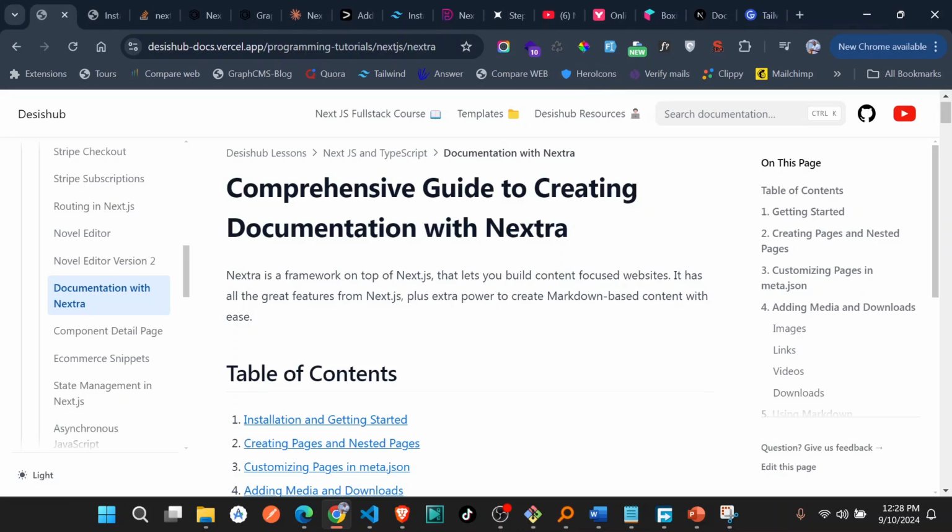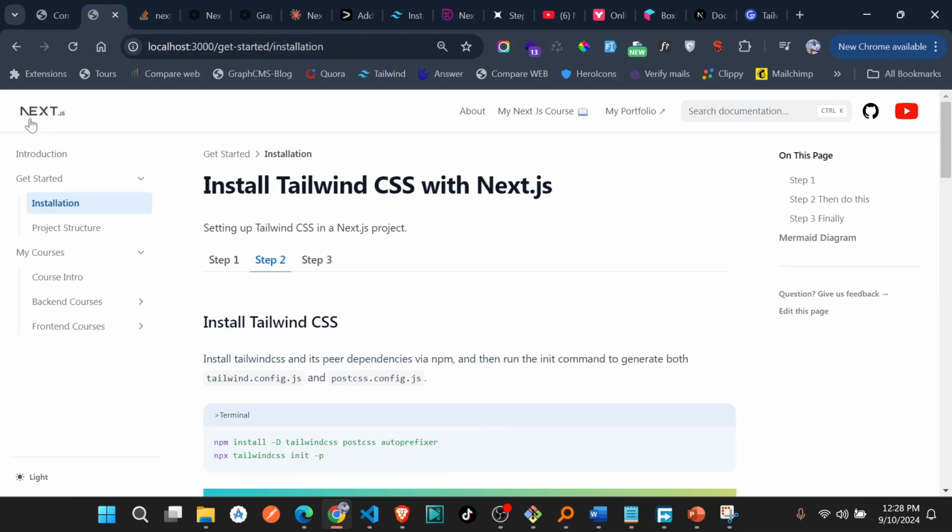So in today's video, we're just going to look at how to create a documentation site using Nextra. Most of you have been requesting how to build this, and let me show you the demo of what we're going to build. This is a simple documentation site where we looked at how to set it up and customize it to look like this.